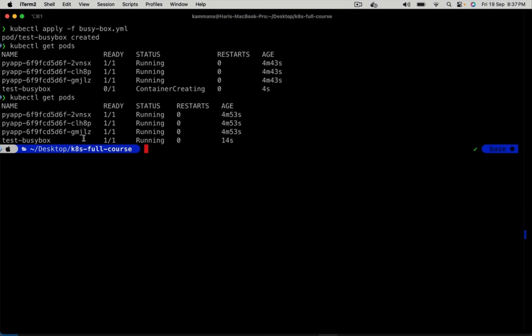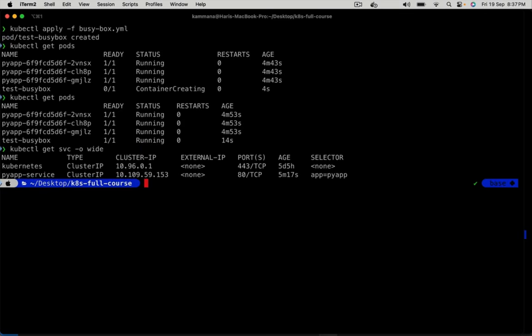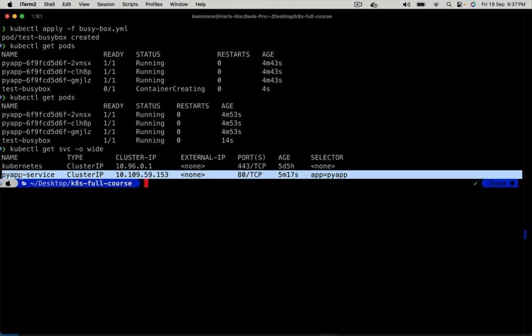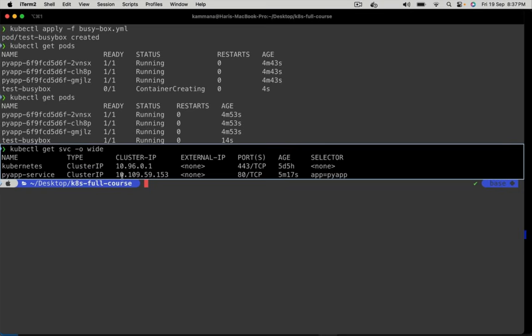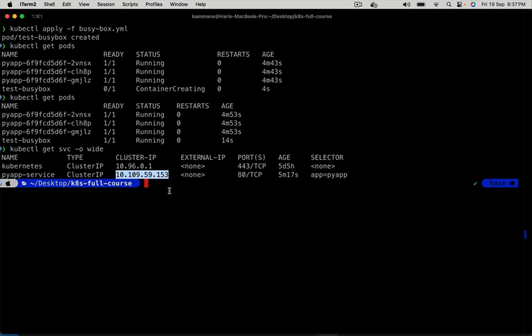It is running. I told you we can access a service of type cluster IP only inside the cluster. BusyBox is also running inside the cluster. Let me go on to BusyBox. From there, let's send a request to the service. Let's also get the IP address of the service. Yeah, this is our service, the IP address of the service.